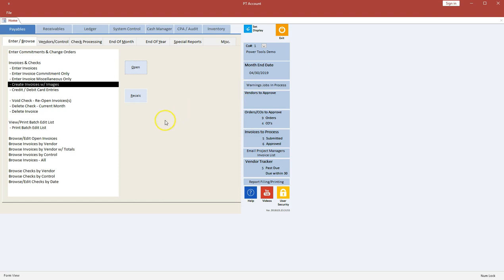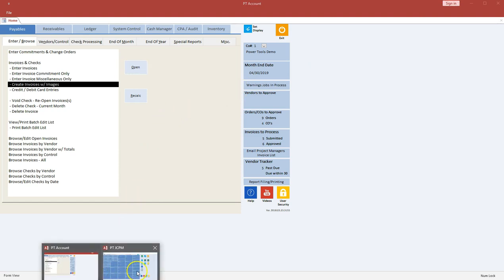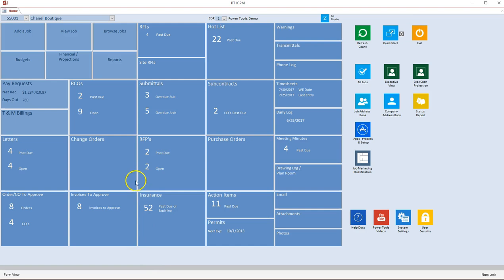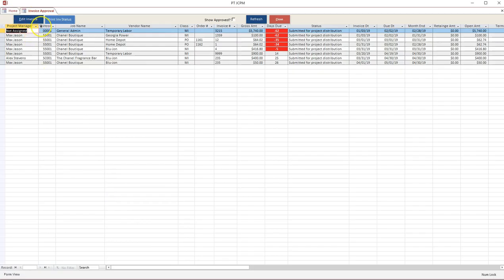Once the invoices are added, the project managers can then see them in the JCPM. Unlike most of the other tiles, the invoices to approve is not specific to the job selected at the top. The invoices to approve will show invoices for all the jobs for which the project manager has access. The system will also display in red any invoices that are past the due date.